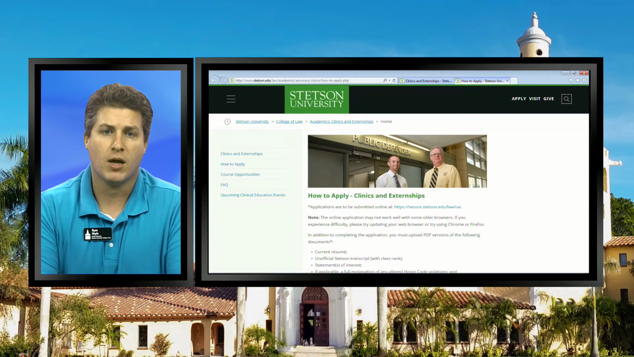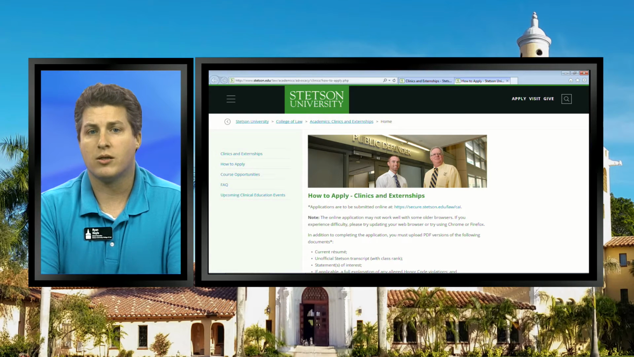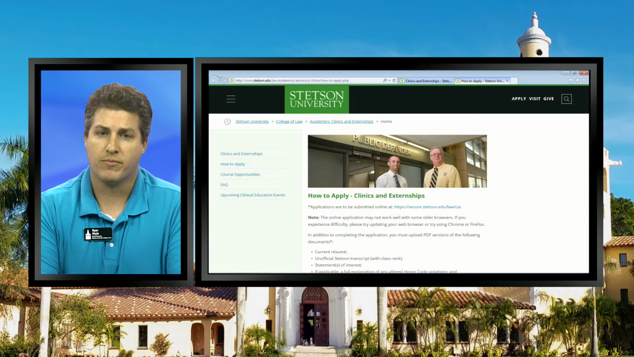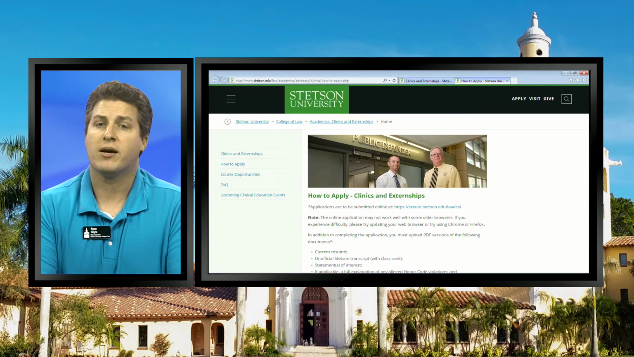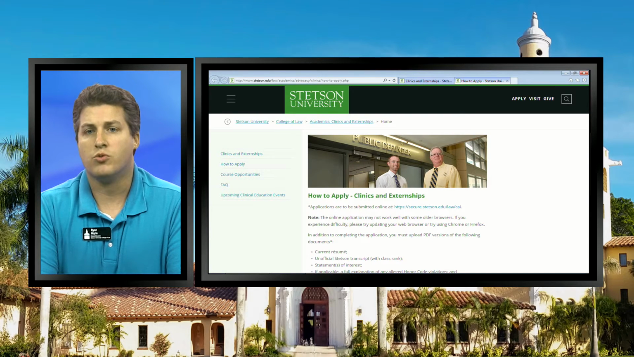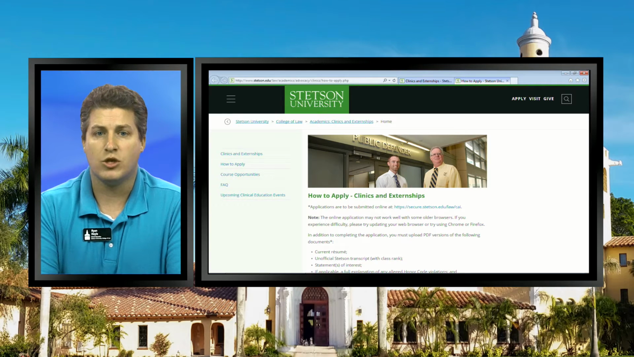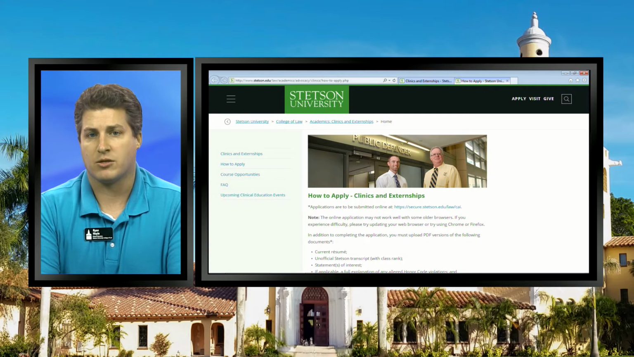For all other clinics and externships, students will click on the link found on the How to Apply Clinics and Externships web tab. That will take you to the Clinical Education Application Database. From the application database, students will log in using their Stetson user ID and password.